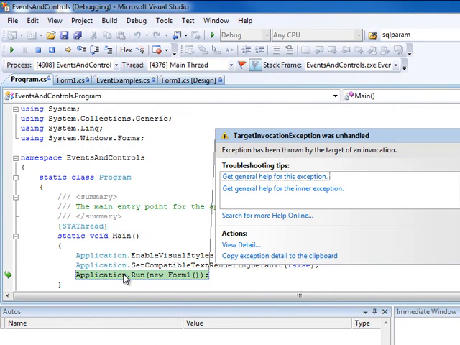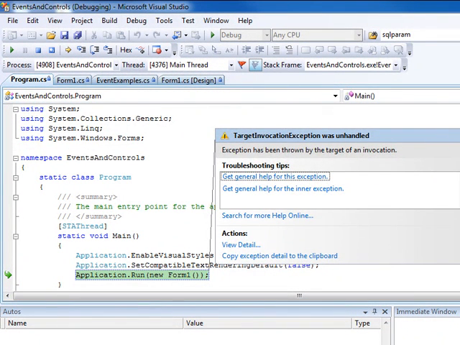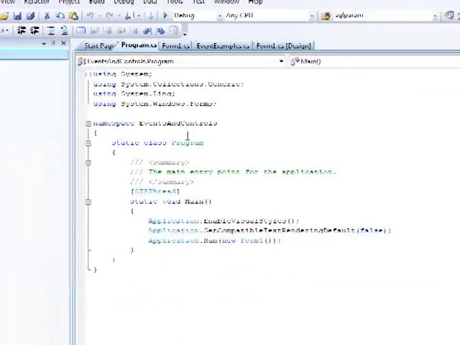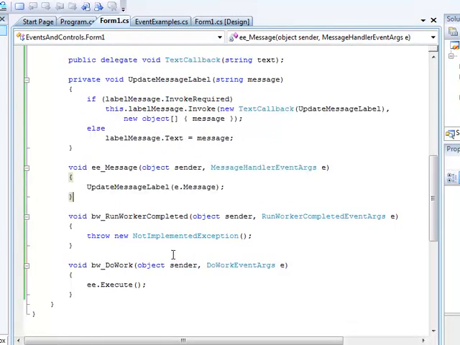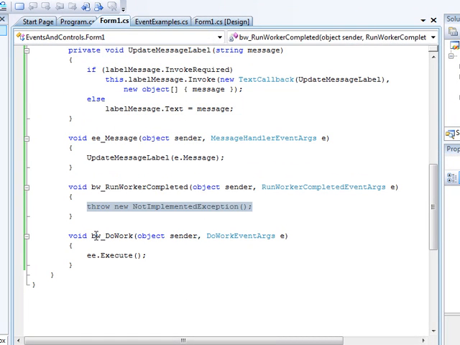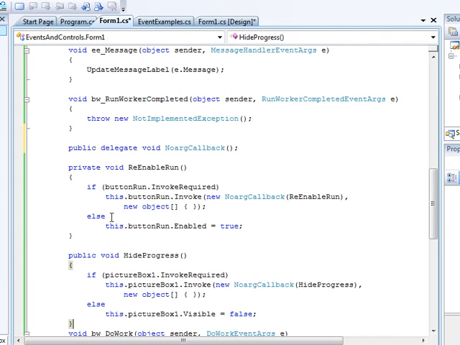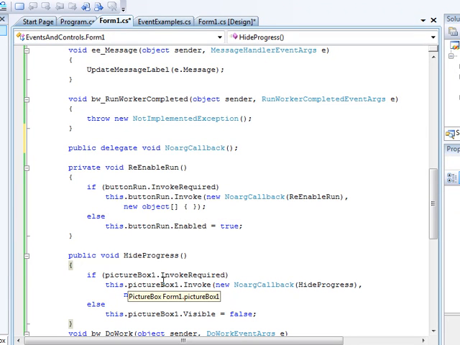And we get a failure because we have not completed the run worker by wrapping it up with the RunWorkerCompleted method. So we'll stop this, go back over to our form, go to the RunWorkerCompleted method. We need to add a new delegate and a couple methods for handling the buttons. So what we're going to do is add a no-arg delegate here and have two methods that can run off of no arguments by re-enabling the run button and re-hiding the progress bar.